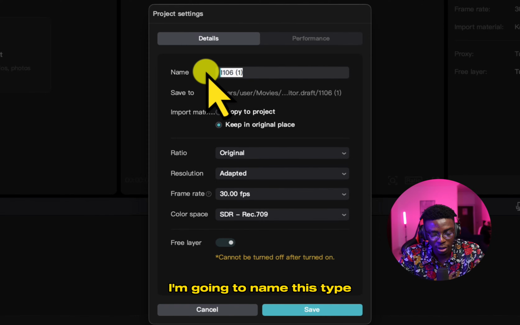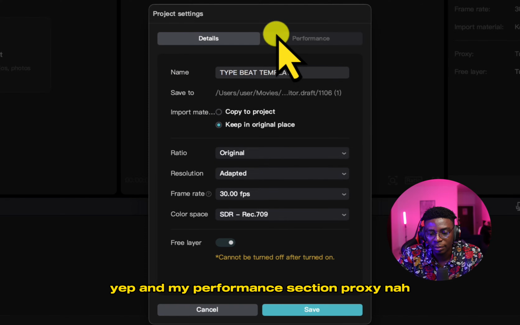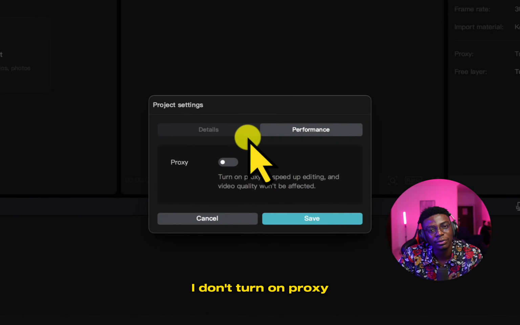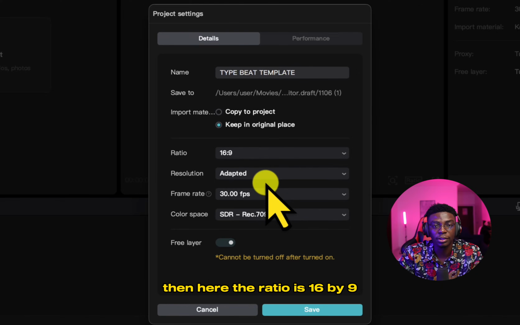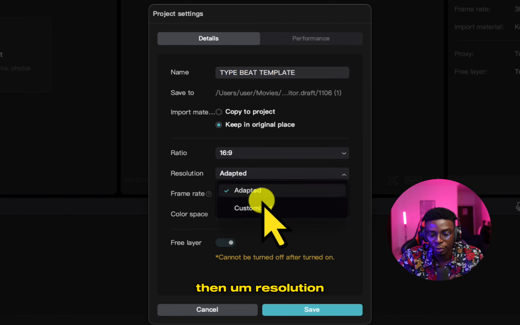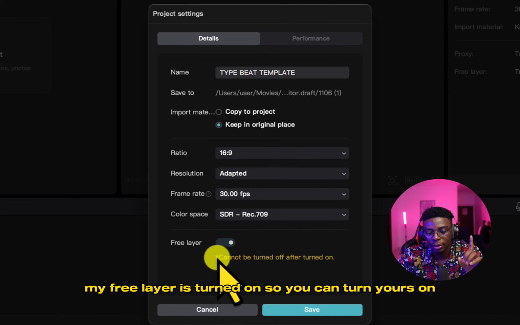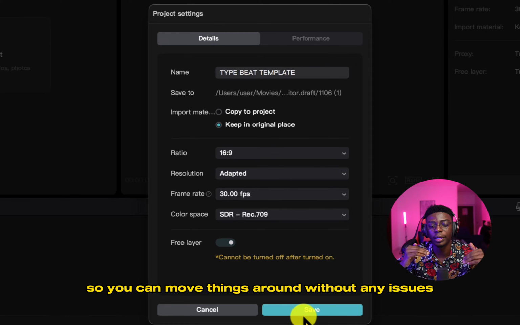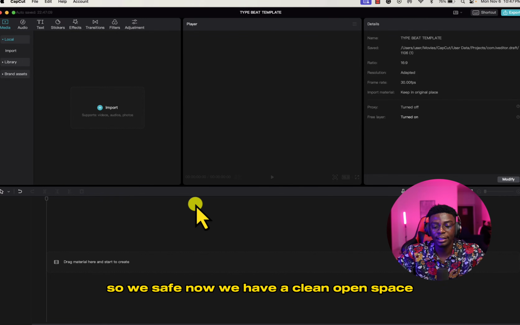I'm going to name this type beat template. Yep. And my performance section, proxy. Now I don't turn on proxy, I just leave it like that. Then here the ratio is 16:9. Since we are using YouTube, this is the size. Then resolution, I just choose adapted. Then everything is cool. My free layer is turned on, so you can turn yours on so you can move things around without any issues. So we save. Now we have a clean open space.